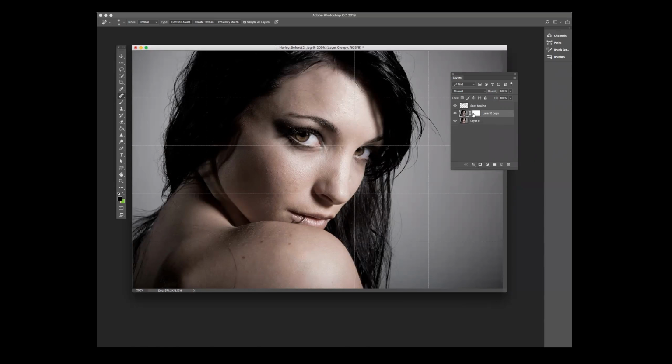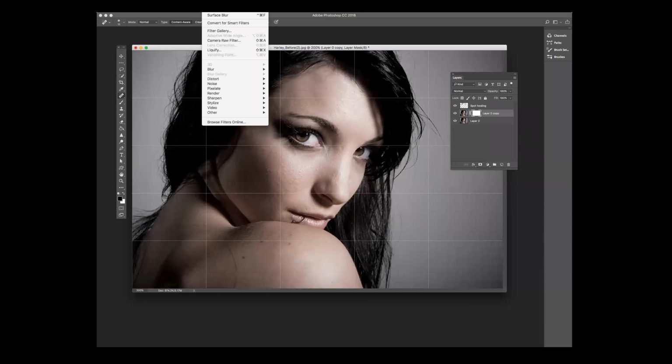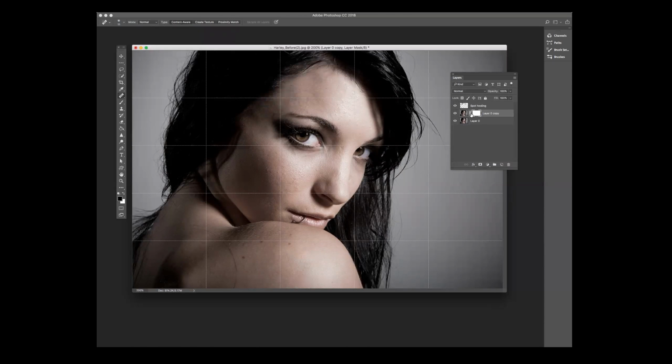So what I'm going to do is go to Filter, Blur, and click Surface Blur here at the bottom. Oops, make sure you're on the picture on your layer copy. I always forget to do that. So make sure you're on your layer copy there. Okay, go to Filter, Blur, Surface Blur.